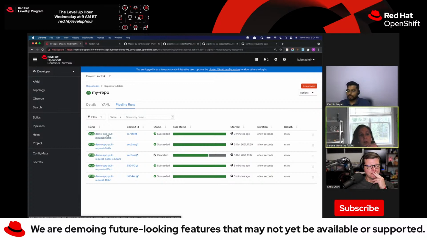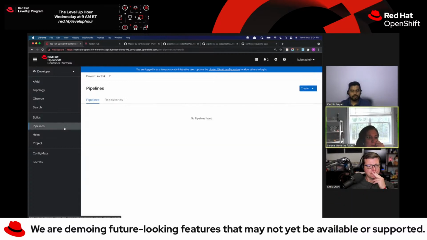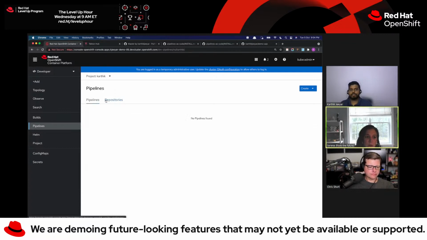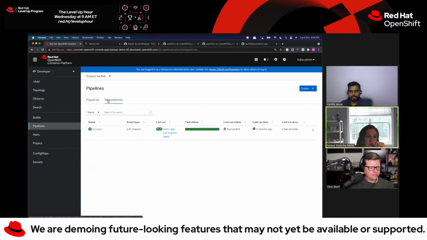And can you go again back to the pipelines nav item? If you have pipelines as code created, you'll see them. You see those repositories here. If you don't, if you have pipelines that were generated either in YAML or through the pipeline builder, you'd find them in the pipelines tab.